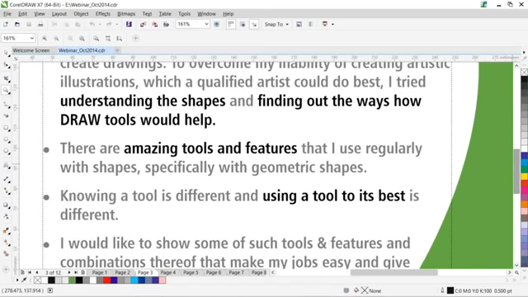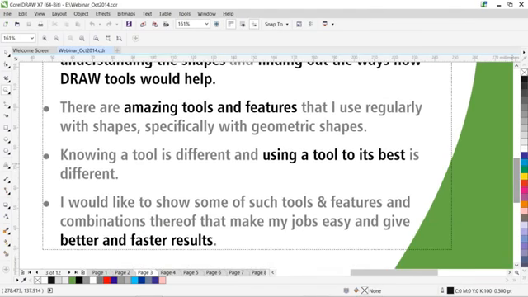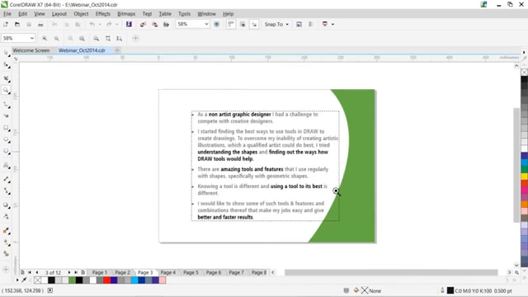CorelDRAW has amazing tools and features that I regularly use with shapes, specifically geometric shapes, which are normally easier to draw. What I feel is knowing a tool is different and using a tool to its best is different. So I would like to show you some of such tools and features and the combinations thereof that make my job easy and give me better and faster results.